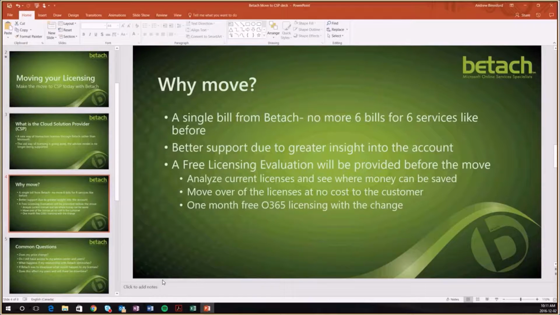This really provides a lot more insight and some deeper things that add value to the conversation, where it's not just a once-a-year, "Hey, your licenses are going to be up for renewal, let's renew them," and really engages, I think, Betach with our customers a lot more. One of the things we are providing as part of this move is a free licensing evaluation.